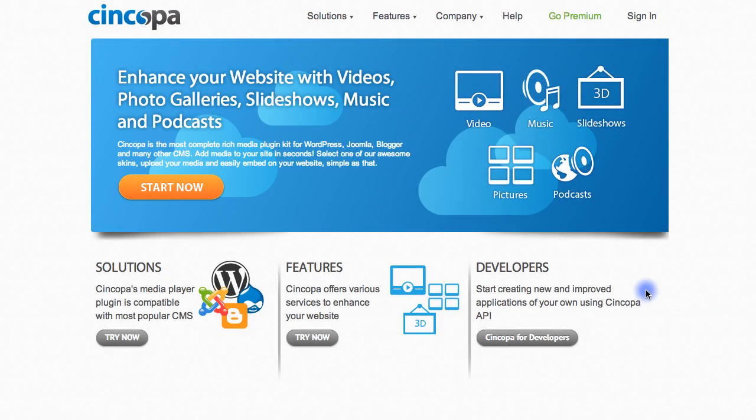Cincopa makes it easy to create media galleries for display on your website. Now, a media gallery is simply a collection of media files like images, video, or audio files. So to use Cincopa, the first thing you need to do is sign in or create an account.